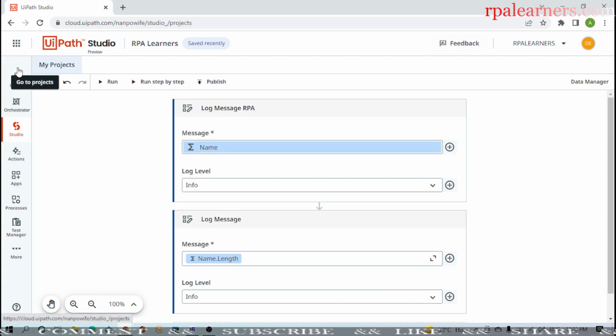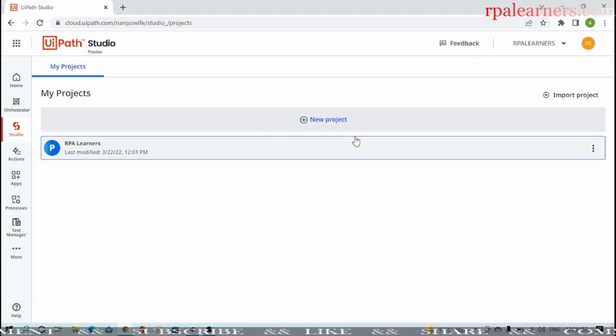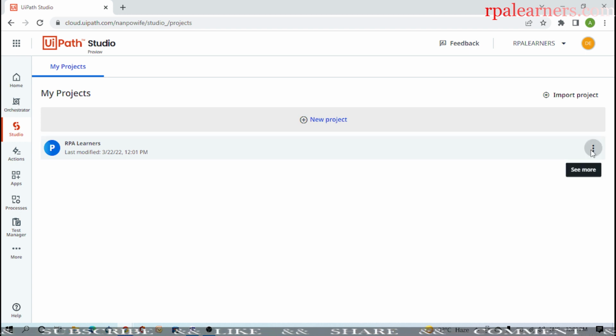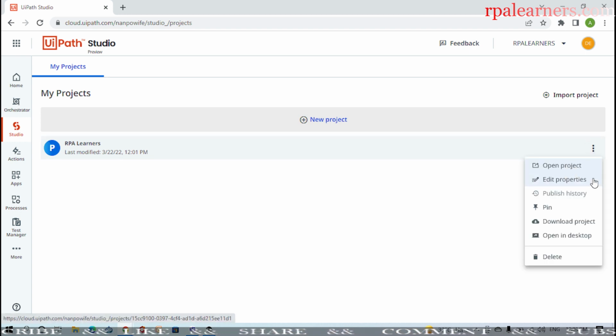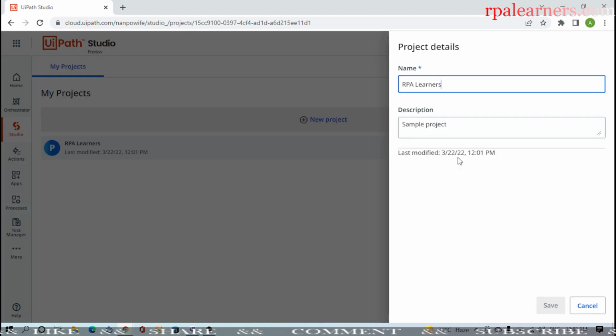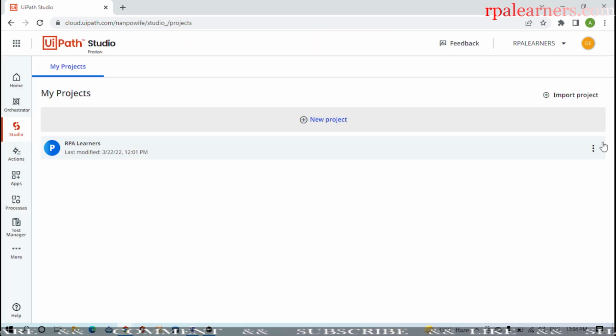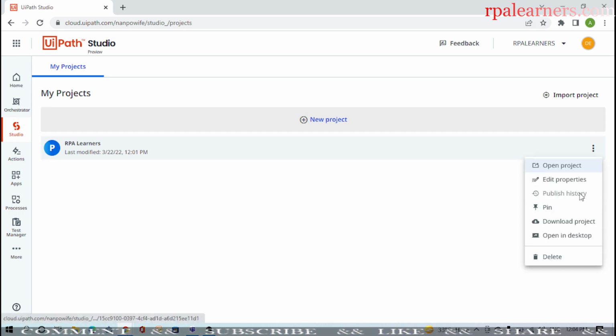If you go back to the main screen on the projects page, there is another option where you can open the project and edit the properties. Let's see the properties, in the sense of the name and the description. There is another option which is publish history, and another option to pin. If you have multiple projects, based on priority, you can pin them to the top. You can download the project, and you can open it in desktop studio from here. After creating it, you can directly open it in the desktop studio.